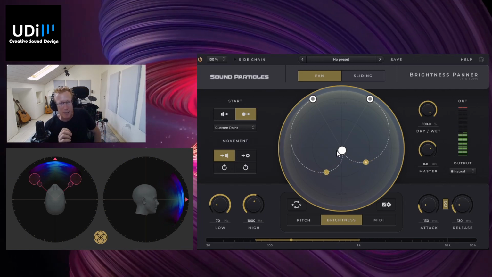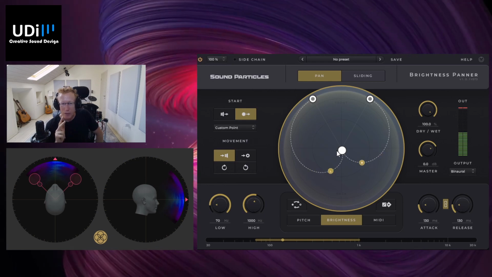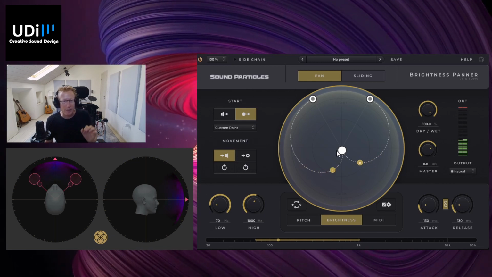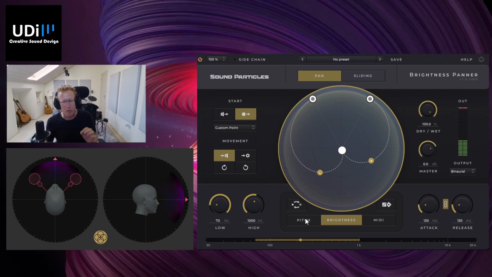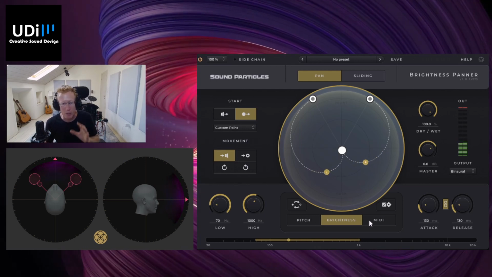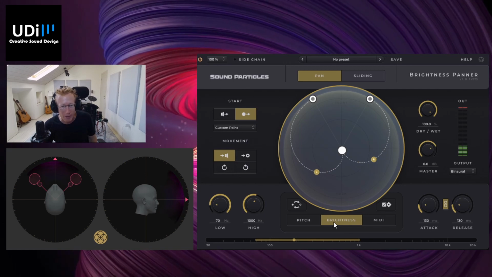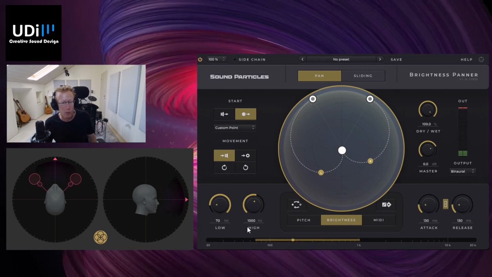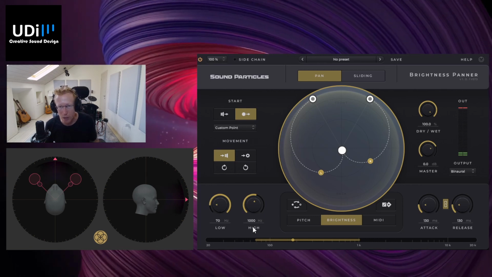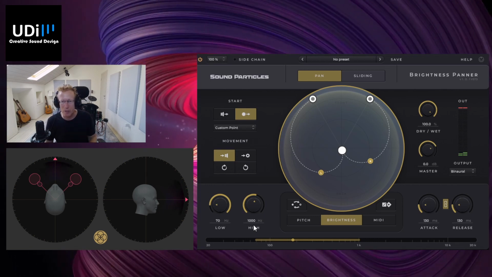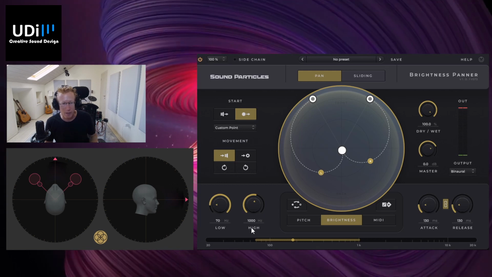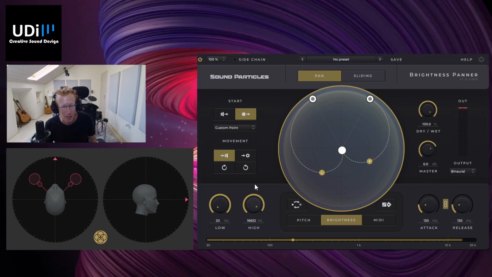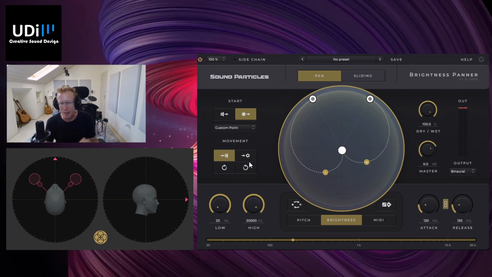Right, so in this plugin, we have three different detection modes. We have brightness, this is the default here. We have pitch and we have MIDI. So what's the difference? First of all, brightness. As you can see on the left side here, we have low and high frequencies. So this panel will react to the frequencies that are detected here. And so we can set this as low as 20 Hertz and as high as 20K.